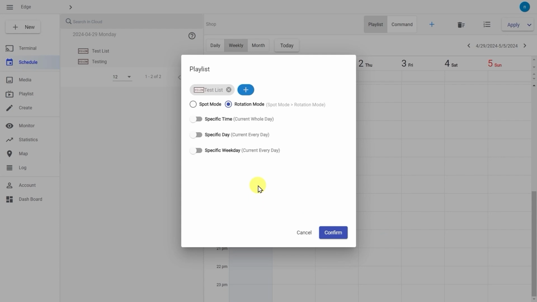Next, you'll see an option for two different playlist modes, Spot Mode and Rotation Mode. For most cases, you'll want to use Rotation Mode for any content that you'd like to regularly schedule. Examples might include sponsorship or advertising playlists. We'll finish scheduling this playlist and then come back to Spot Mode in a moment.